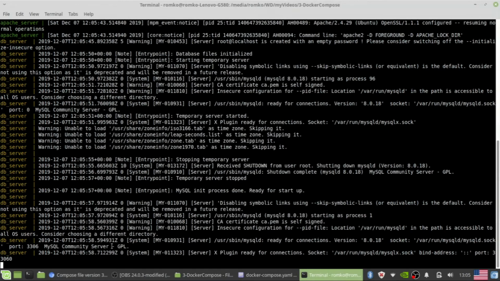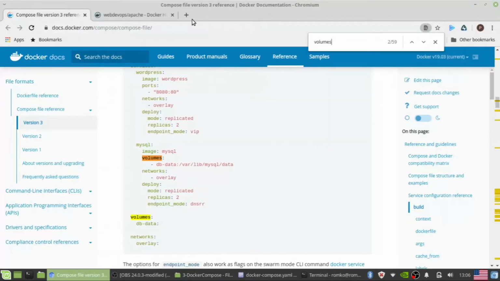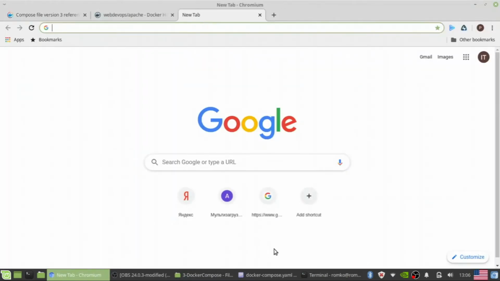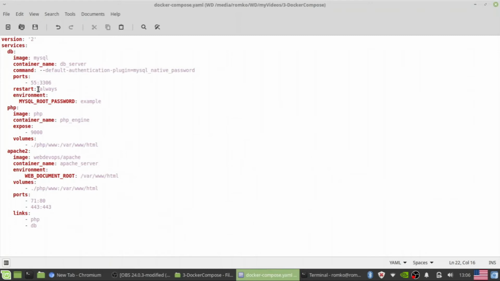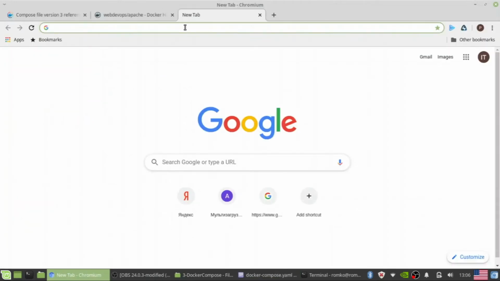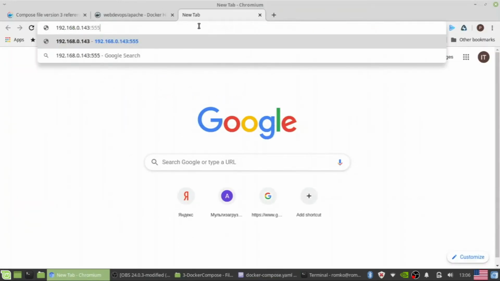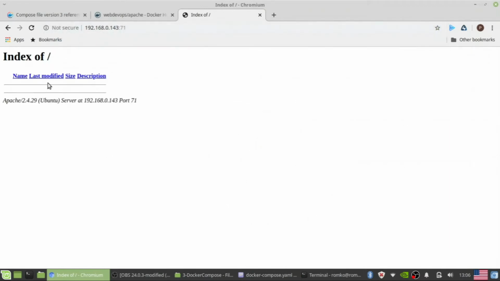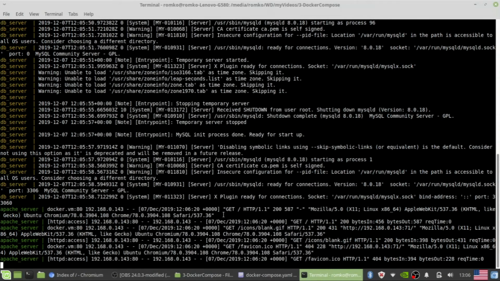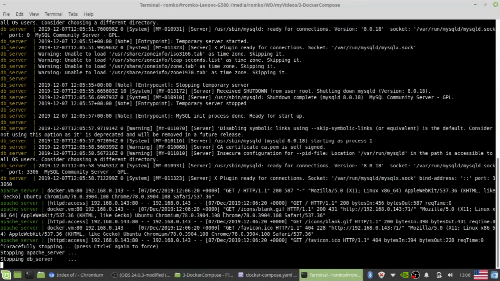Now I think we can knock on the web page of one of them. Which port? Apache, 71. Yes, looks like it works. Your containers run. How can we kill them? Ctrl+C.